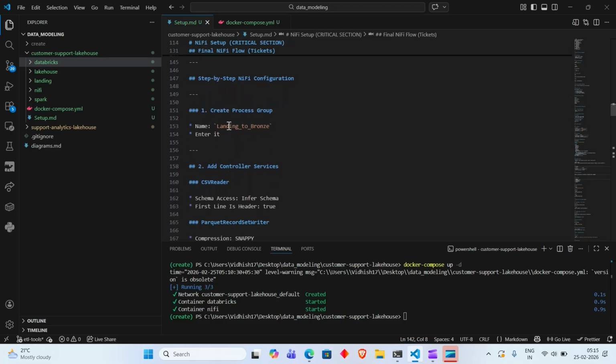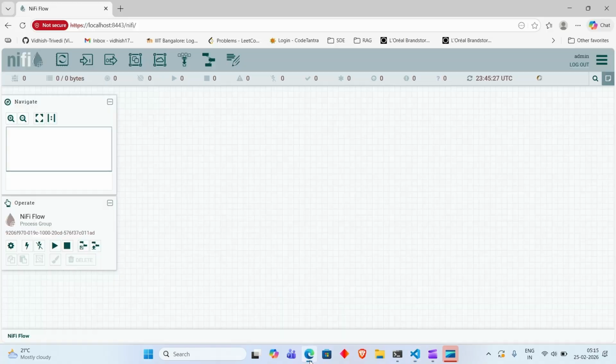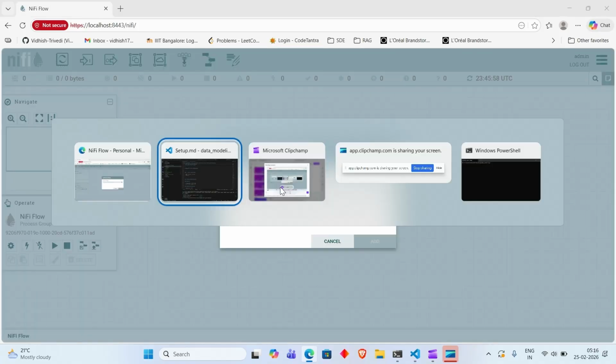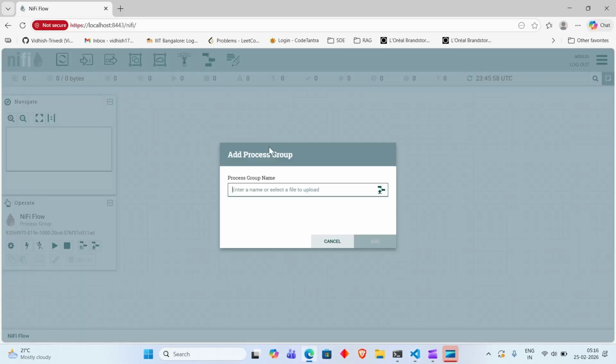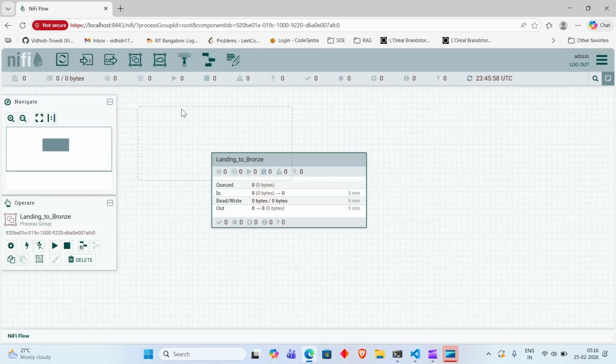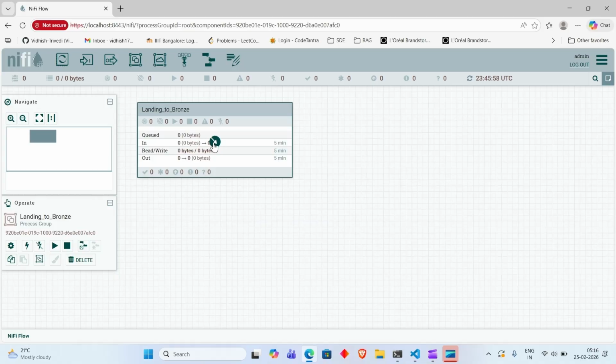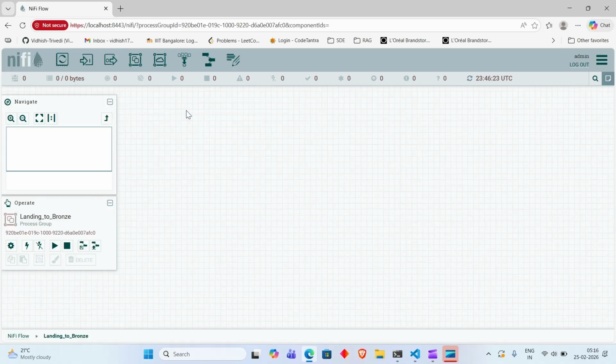The first step is to create a process group. You can go back to Nifi, and here you'll find an option to create a process group. You click on it or you drag it onto your canvas. You can name it anything. We'll just stick to the names in the README file for now. So here we have our process group created. You double click it to enter the process group. Now we are inside the landing to bronze process group.